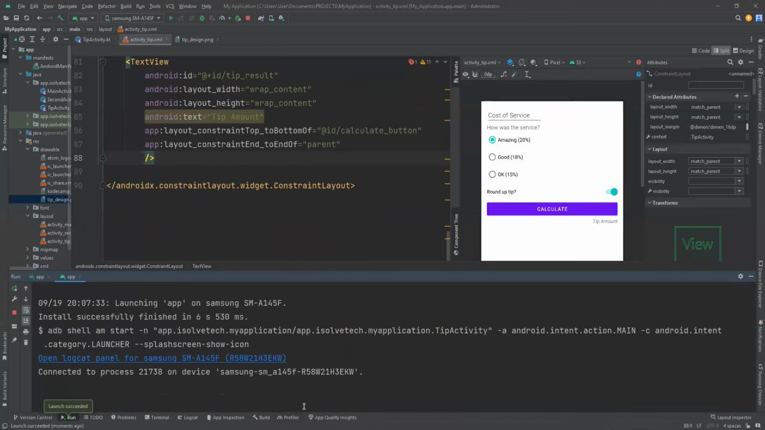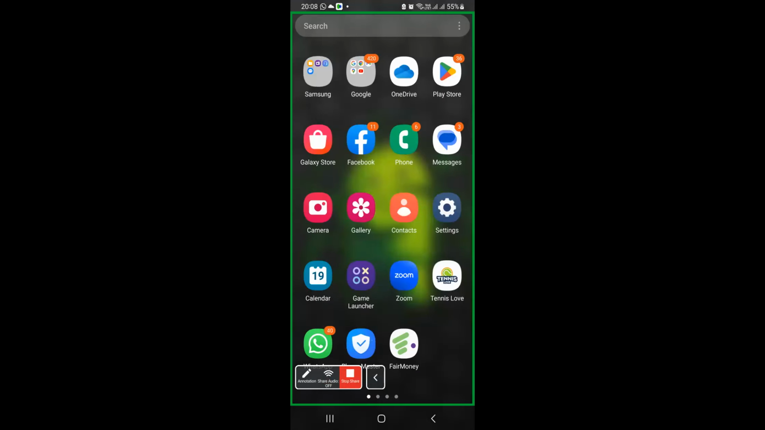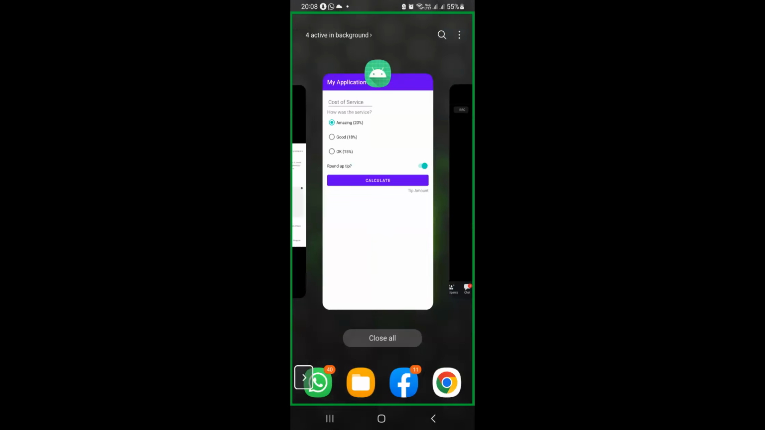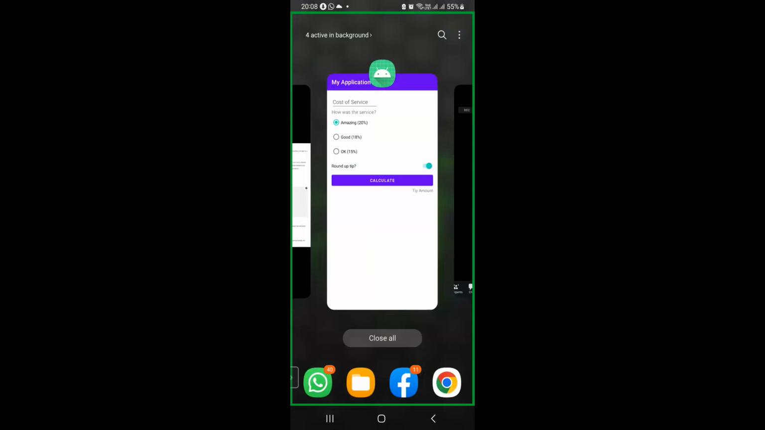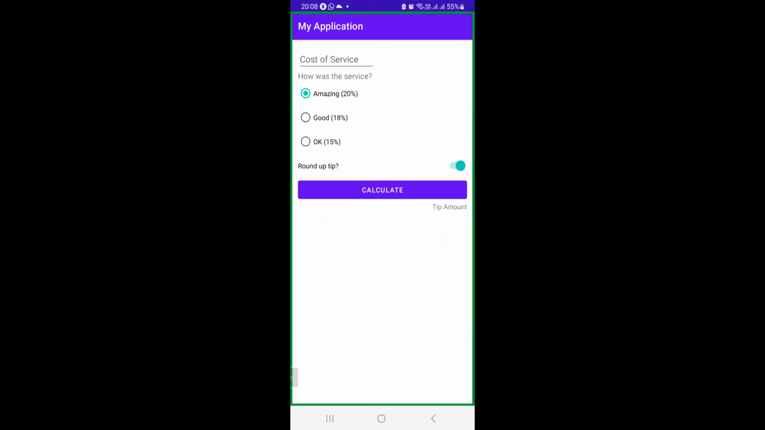Let me share my mobile device so we can see it. Okay, give me a second. So share. Okay, start now. Okay, so you can actually see it. This is what we have.